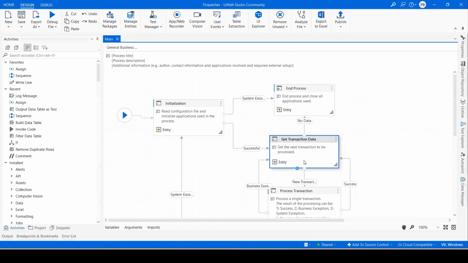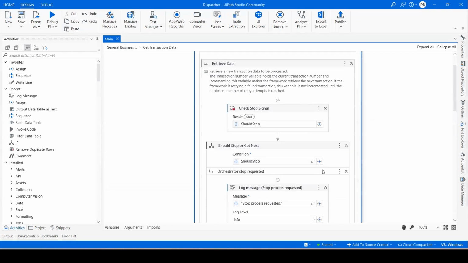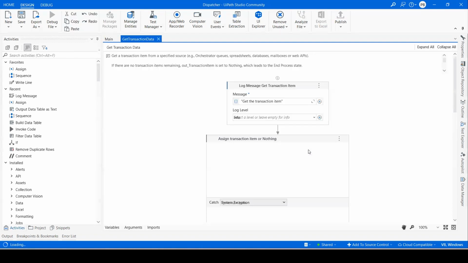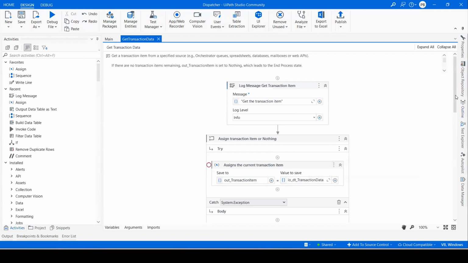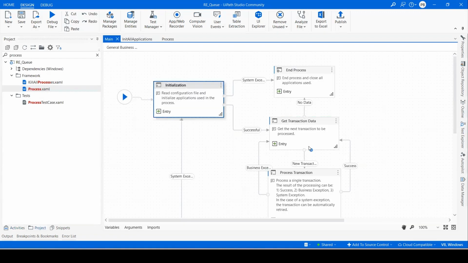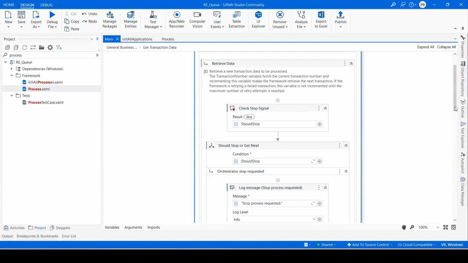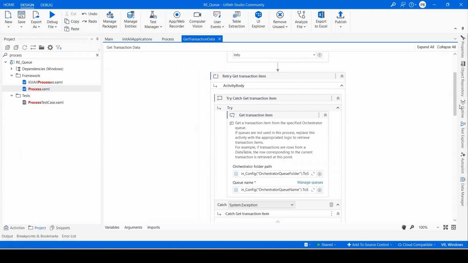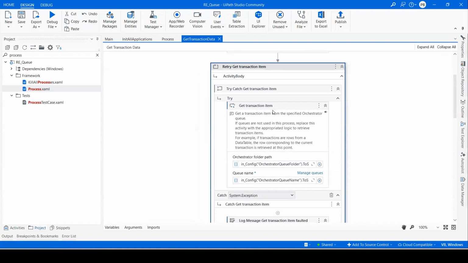Let's get back to our explanation on our dispatcher. So I'll navigate to get transaction data. All right. Now I'll go back to our RE framework with the get transaction step. Now here you can see, right, what we are doing. We are getting the item from queue. Remember, this is an entire one automation which contains both concepts of dispatcher and performer.